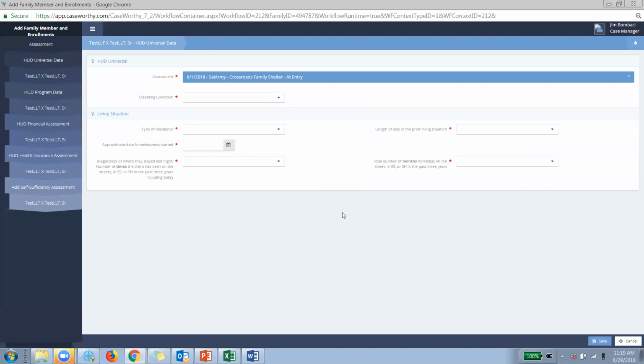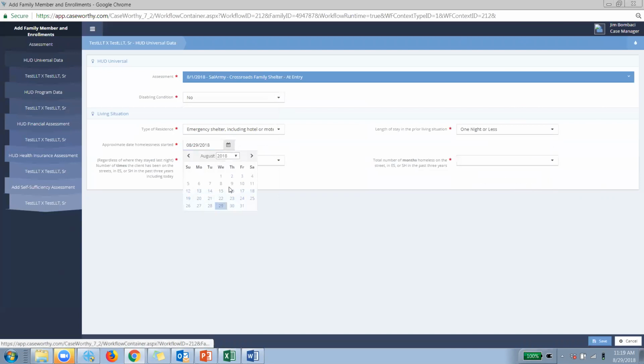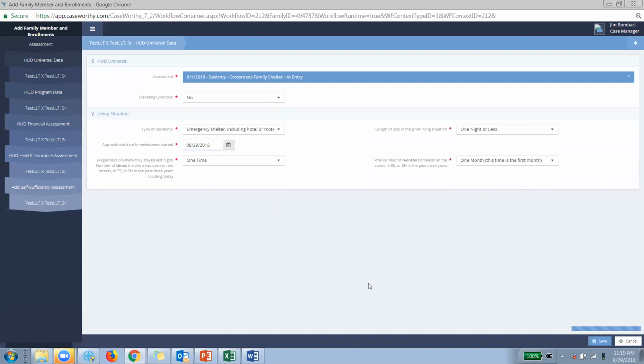Now the grandparent's an adult, so you're going to get all the adult data. You say no here. We'll say shelter. We'll just do some quick data here. We're getting close with time. And there, save, because I do want to look at a few reports.